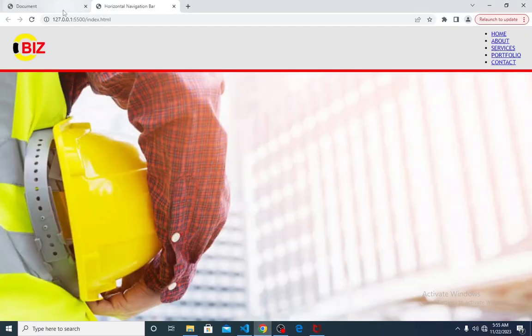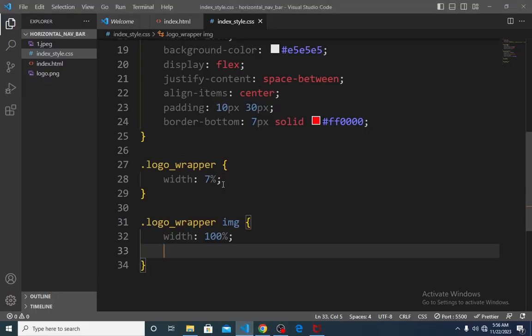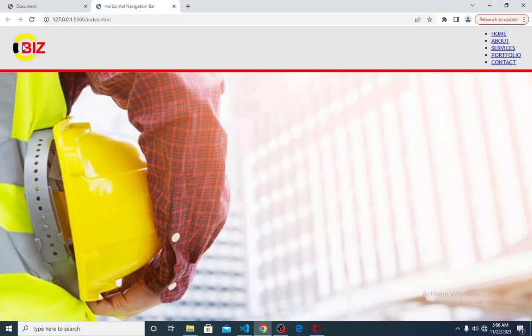Before applying further styling, let me show you how the logo looks now. Take a look at this. Now this is the logo. It has come to this normal size just because of the styling that we applied here, which is 7% for the container, and the image should take the exact size of the 7% which we created for the container.